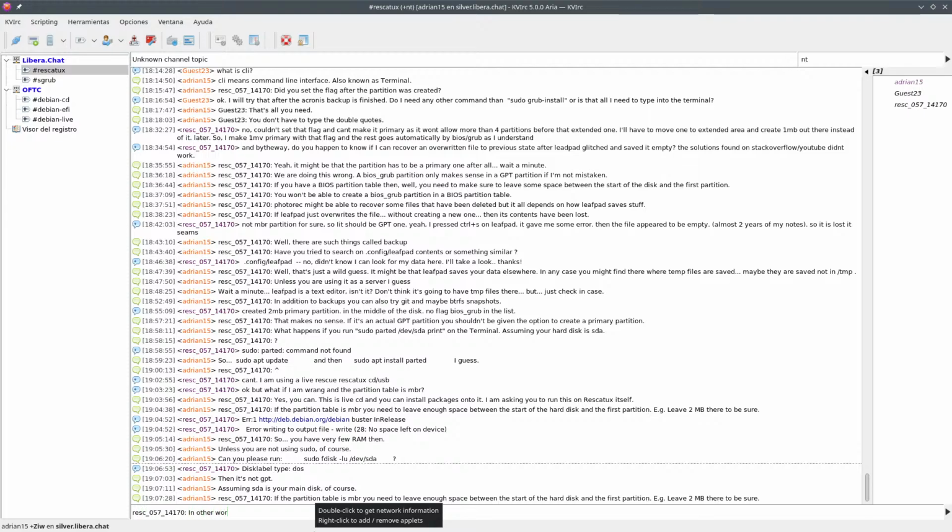In other words, the first partition needs to start not at 0, but better at 2 megabytes or 3 megabytes.